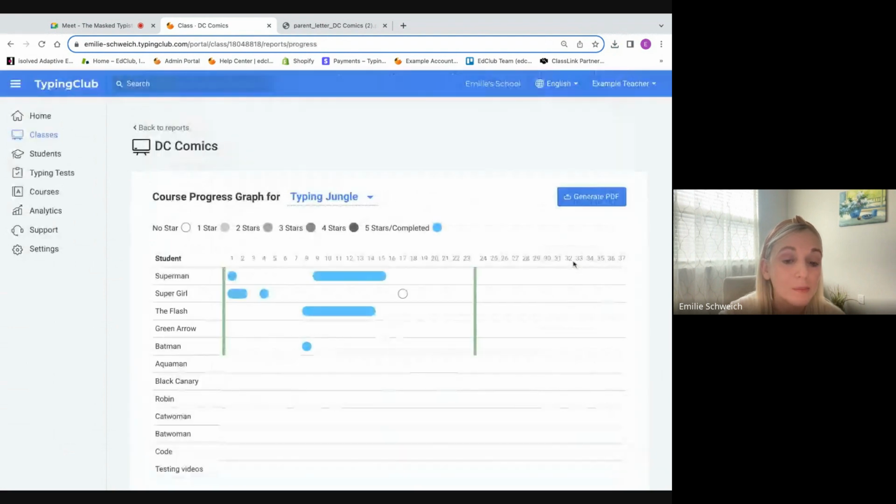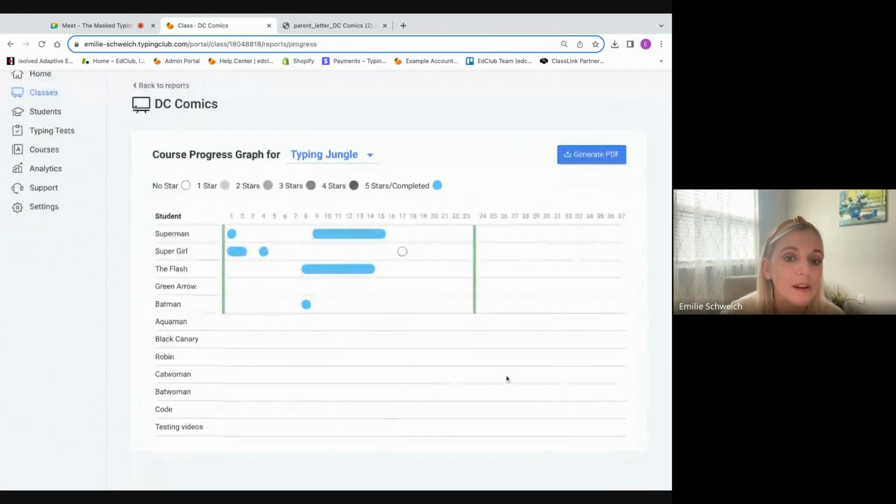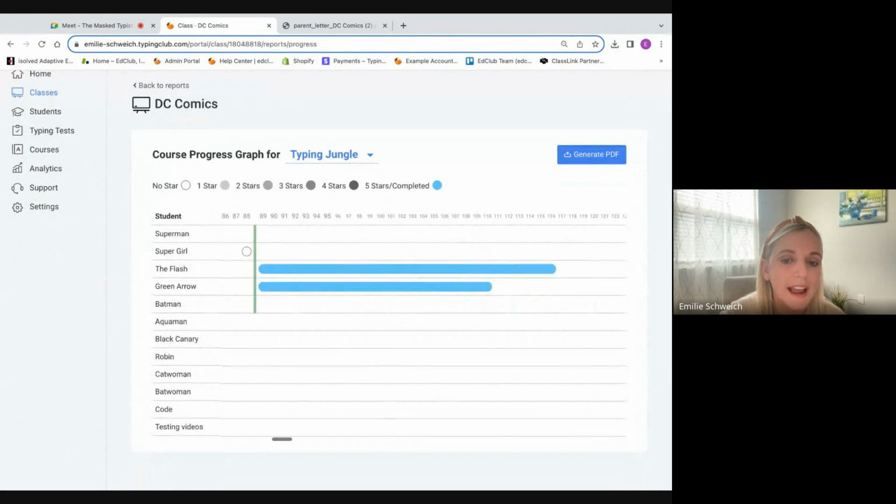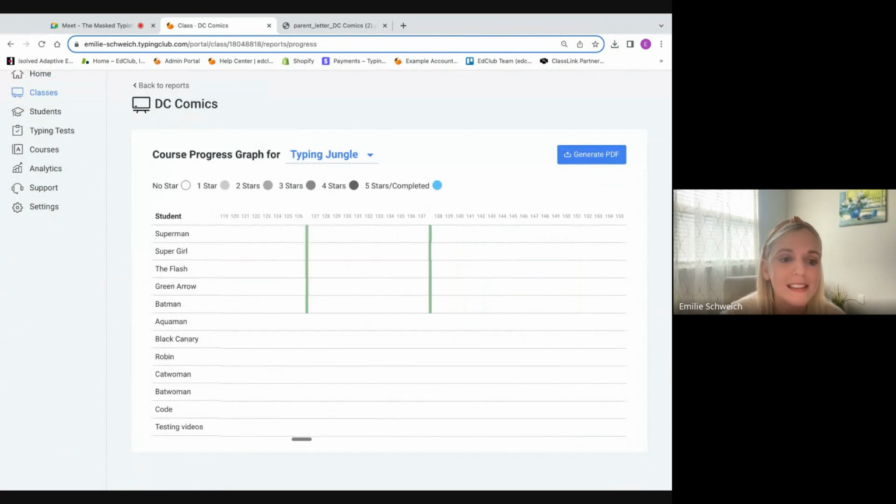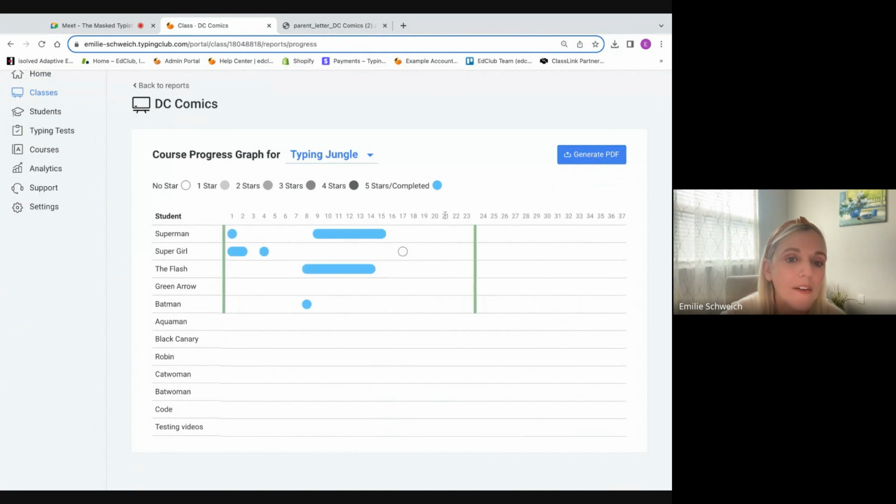Here we have a course progress graph, which is a really nice visual to have, just to be able to see how far the students have gotten in the courses, as well as how well they have scored on those lessons. This particular report you would be able to generate as a PDF because it is more visual.